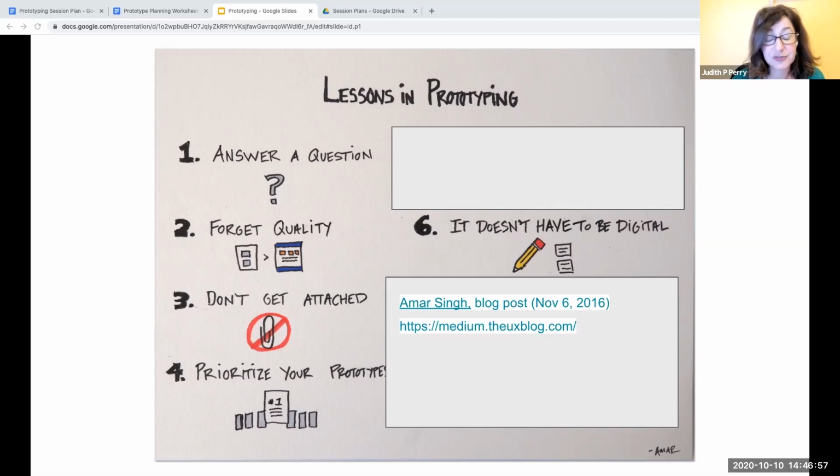The second point is really important. Forget quality, but I need to explain this. You might think, do you mean that the quality of the idea should be low? No, that's not what I mean. By quality, we mean the polish of the prototype. So you want to keep it easy to make. So those paper-based prototypes, things with sticky notes, things that are just easy to put together.